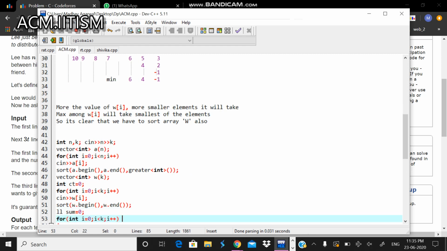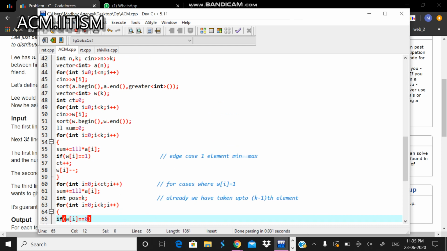So what we are doing is taking this array A, then sorting the array A in descending order, then inputting the array w and sorting this array w in ascending order. Now for selecting the maximum element that each friend is getting, I'll simply select the first k elements out of A. Since each of the k friends is getting one element, I'll decrease the value of w_i by 1.